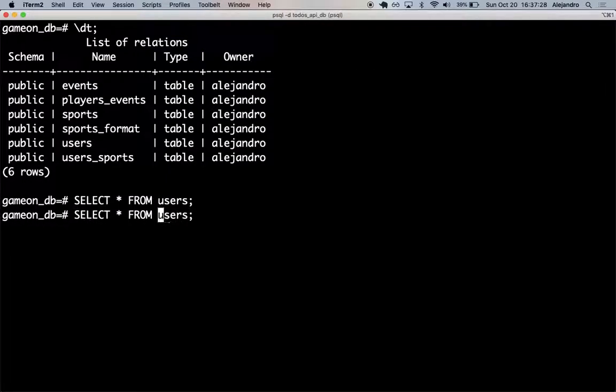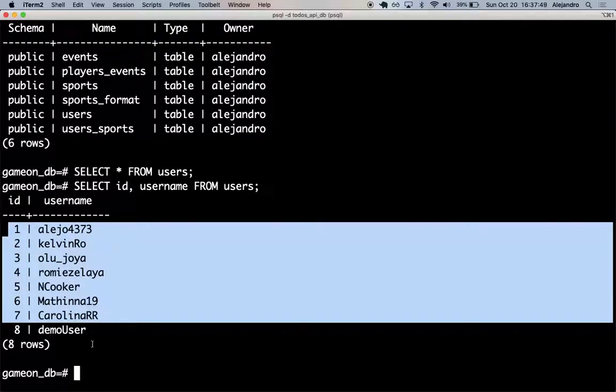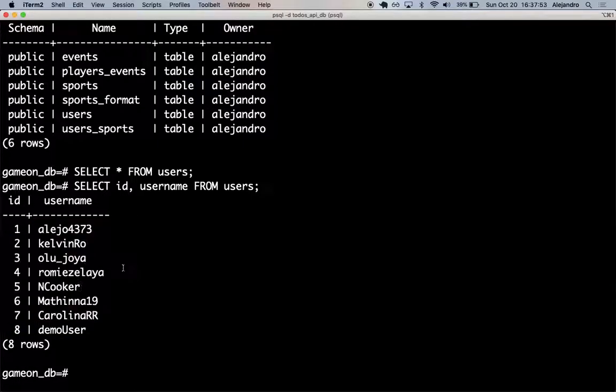Let's say we only list the username. And if you want to specify more than one column, you do that with a comma. Username and maybe, yeah, let's do ID and username. We have this many users. We have 8 users. All right. And these are their usernames.